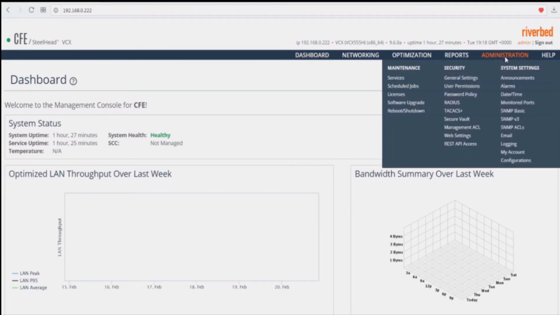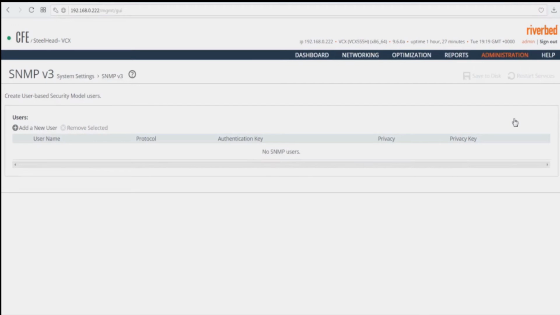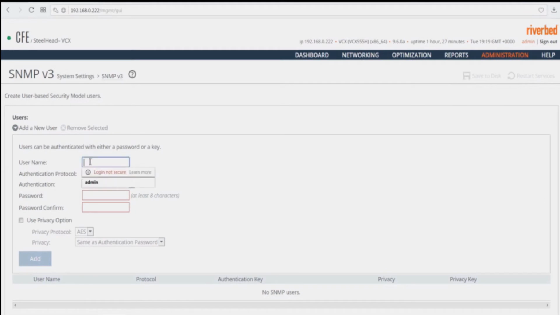Log into a Steelhead, select Administration and SNMPv3. Click Add a new user and input the username. For this demo, I create a user called userv3. Then select the authentication protocol, and here I'm selecting SHA, and supply a password. Password must be at least 8 characters long. Then confirm the password.